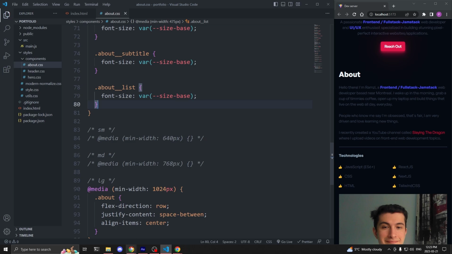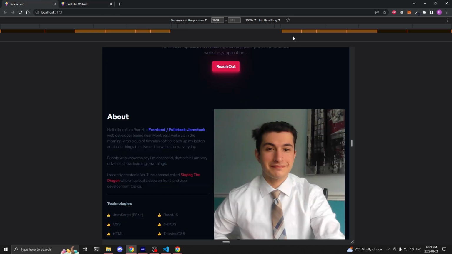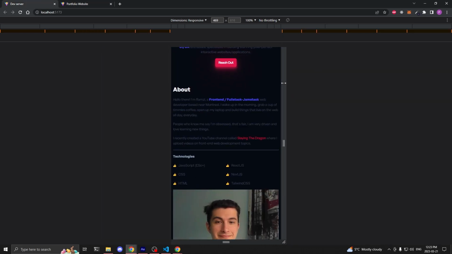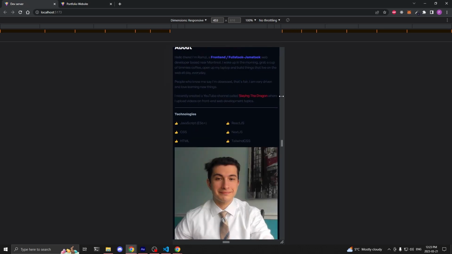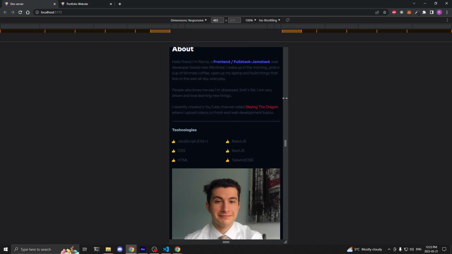When I resize the browser up to our 475 pixel breakpoint, we see our styles are working as expected. The gap is slightly increased and the font size of everything is also slightly increased. Now let's take a look at our demo to see what happens on the next breakpoint.